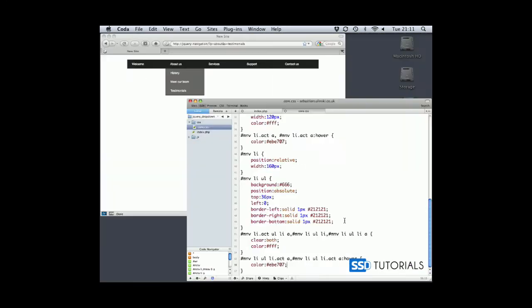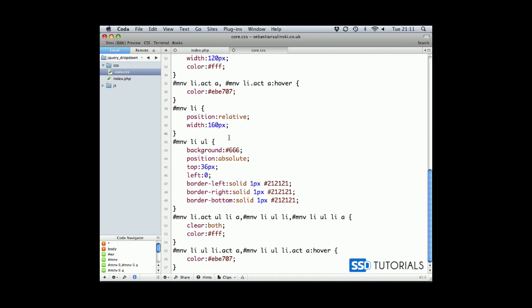Now in the next video we're going to have a look at creating the PHP function to make our button active, and in the following video we'll have a look at how to actually use jQuery to make this drop down menu work.